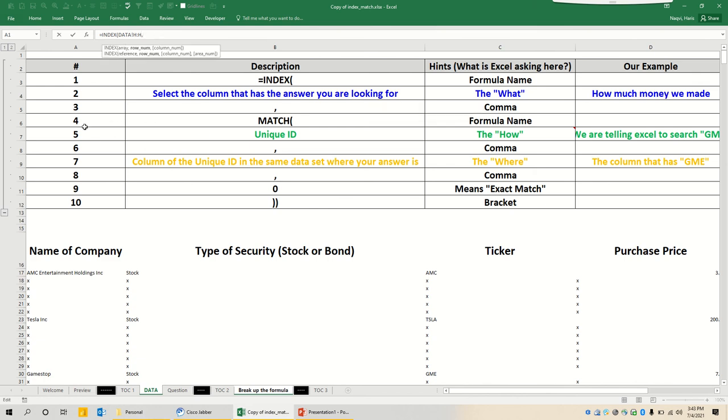Step 3, comma. Oh, wow, that's a very hard step. Comma. Step 4, now we enter just a formula name. So we'll enter MATCH, M-A-T-C-H, open bracket, right? Step 4 is done.